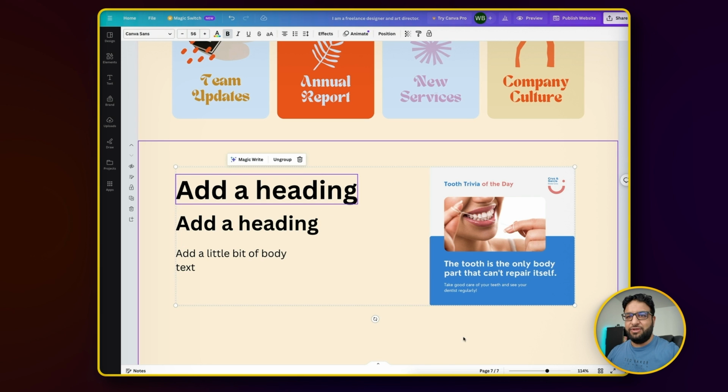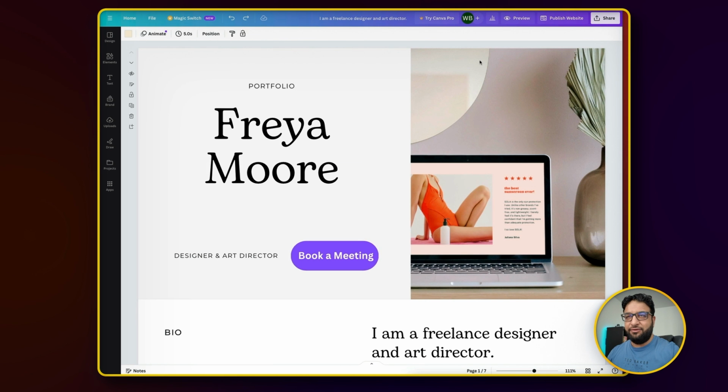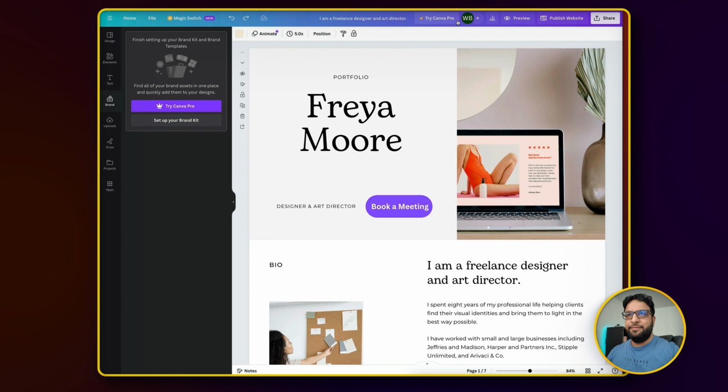Maybe this is something which Canva is currently working on, but I just wanted to let you know that this could happen. The other thing is, let me actually now log out from my free account and log in with my pro account, because I'll show you a big feature which I think is really cool. So let me do that.